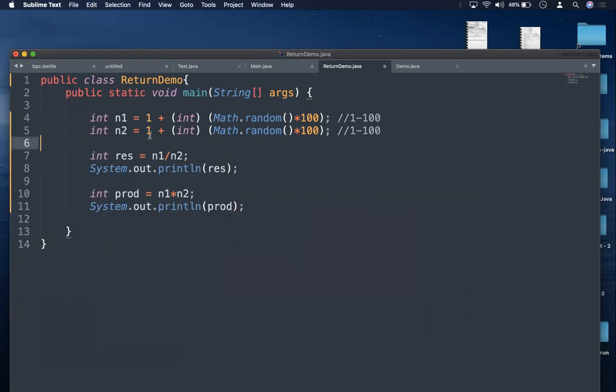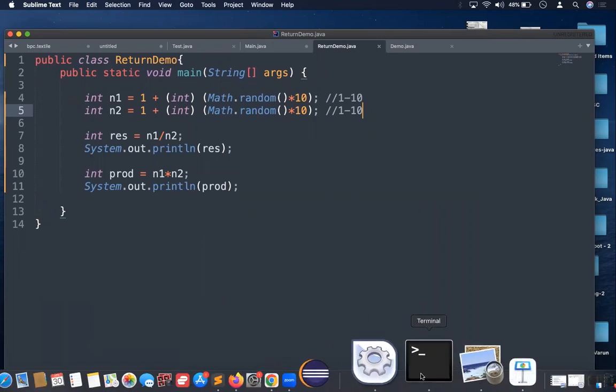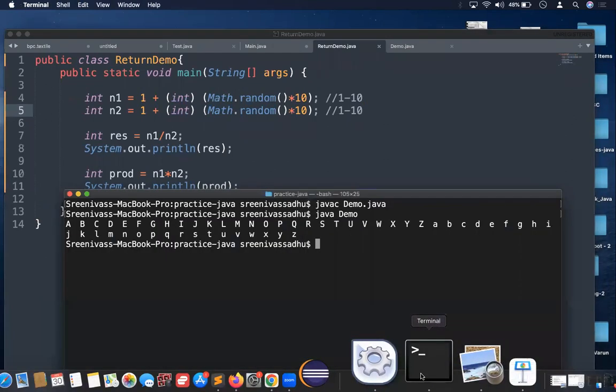Since it is generating 1 to 100, I may not get the desired thing. Let me take 1 to 10 only. Now let's see what is the value of result and what is the value of product. This is all integers, you are not going to get any floating values.